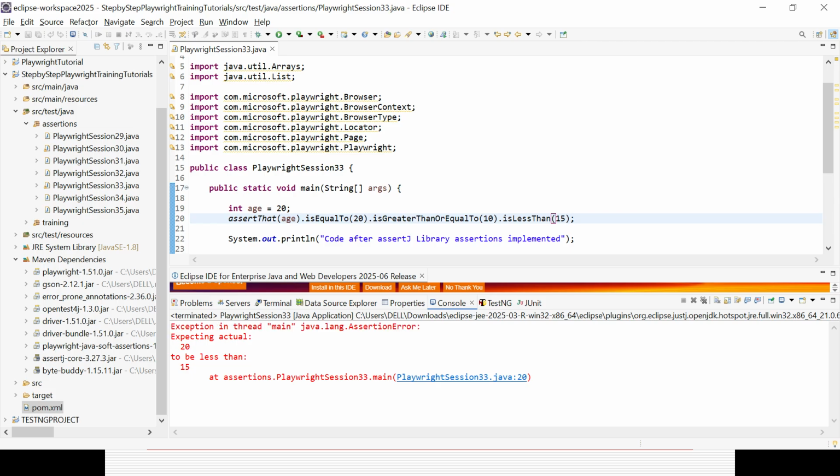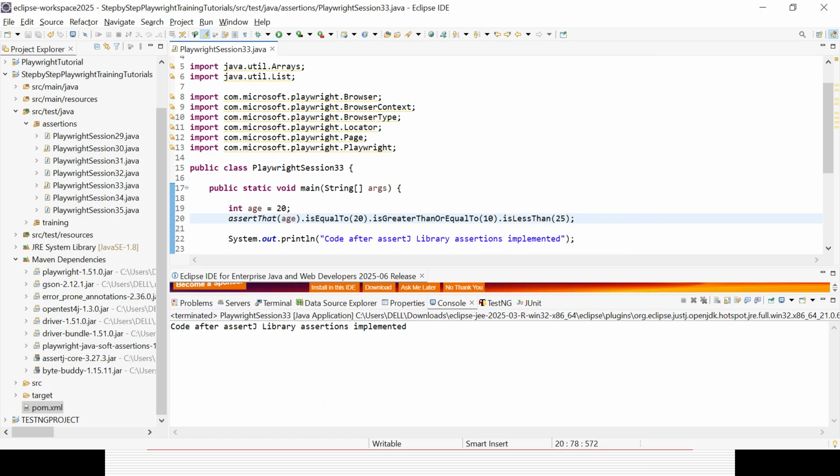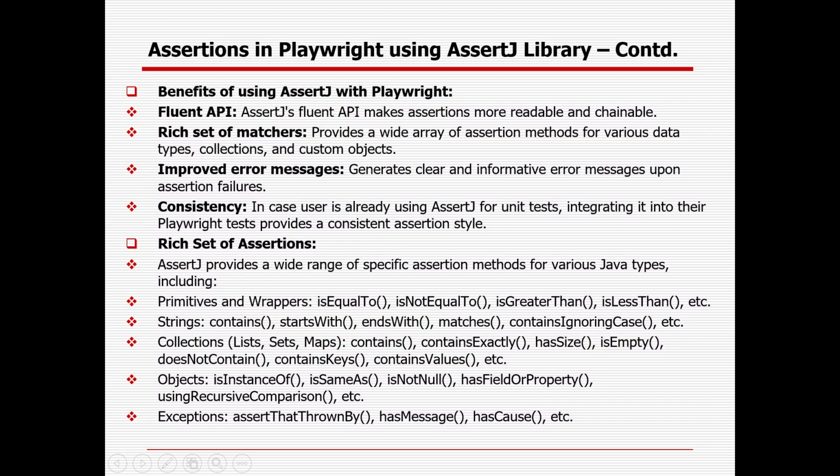What is the assertion error? java.lang.AssertionError. What is the actual value? 20, to be less than 15, which is not matching. So that is the reason, at line number 20, the error message is coming. Expecting value 20 to be less than 15 is not working. So in case I give 25, it should work and the assertion error message should be gone, and the next line of code will also be executed. So that is the way. At the variable level also, I can validate this kind of assertion. These are primitive assertions. Now string assertions I will discuss when we deal with Playwright, and collections I can show you.